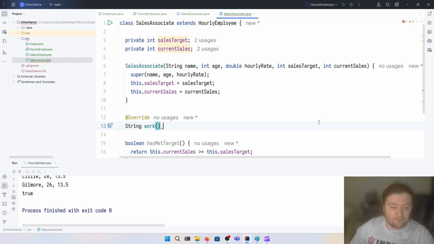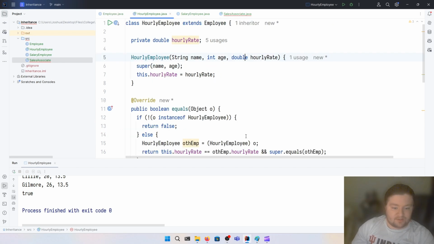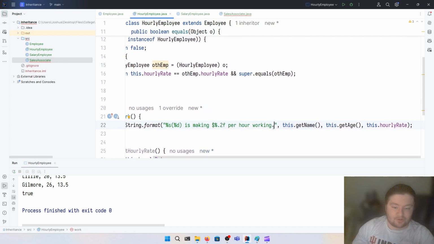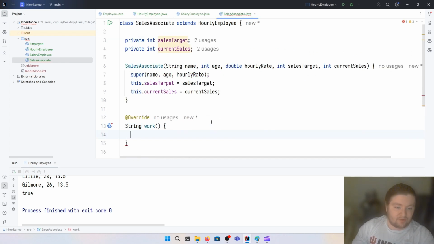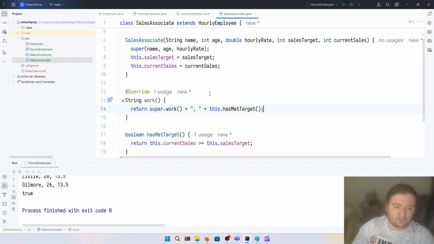Okay, so we need to override the work method, or rather we will override it. We don't need to. But what we're going to do is say that a sales associate works the same as how an hourly employee works, but in addition to that, we're just going to output true or false whether or not it has met the sales target. So we'll do return. So how do we call the superclass's method? We'll do super.work plus, and then maybe just a comma, and then we'll append onto it has met target. Just something really simple.